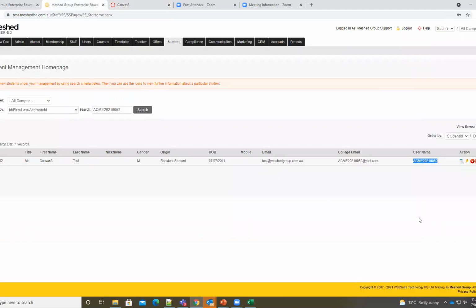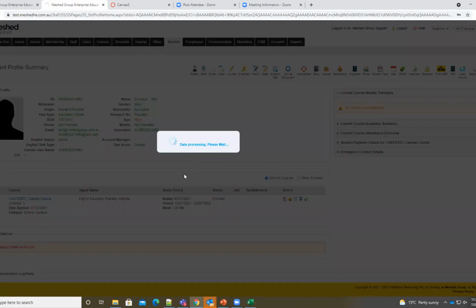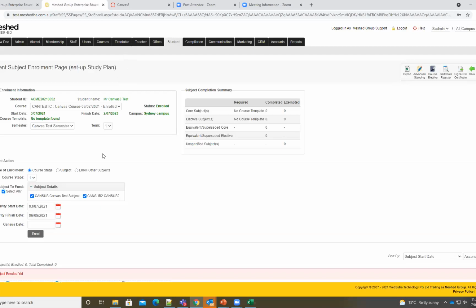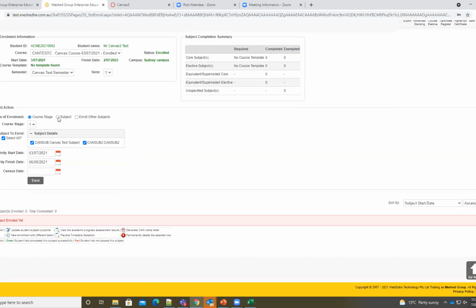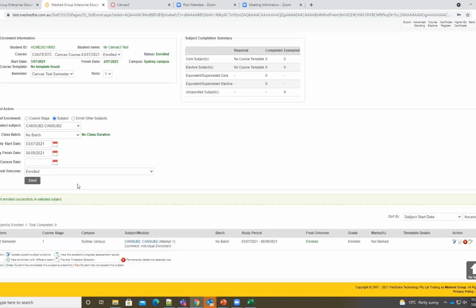Now, once a student account is synced, the next step is to sync his subject enrollments. To sync a subject enrollment, let's enroll him into one subject which is already synced to the Canvas platform. As I've shown you, Canvas sub 2 is already there. I'm going to enroll this student into that subject. So I'll select this Can sub 2, and right now I'm not assigning any batch. I'm just enrolling him into the subject.